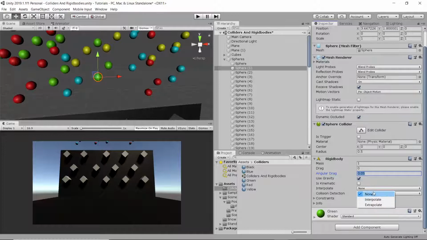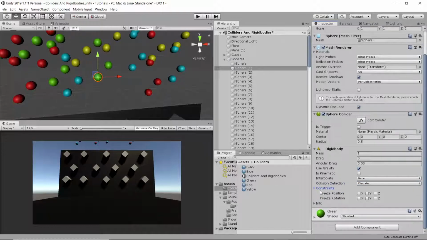Now, interpolate is more of a complicated thing that I'm not going to touch on. Collision detection I'm also not going to touch on. But then we have constraints. So what constraints do is they prevent your object from being acted on by physics in certain directions.